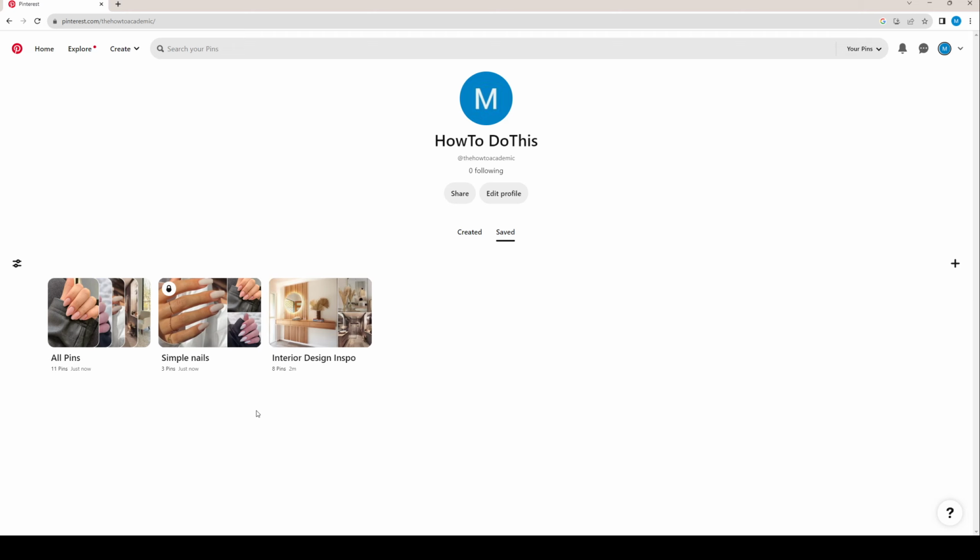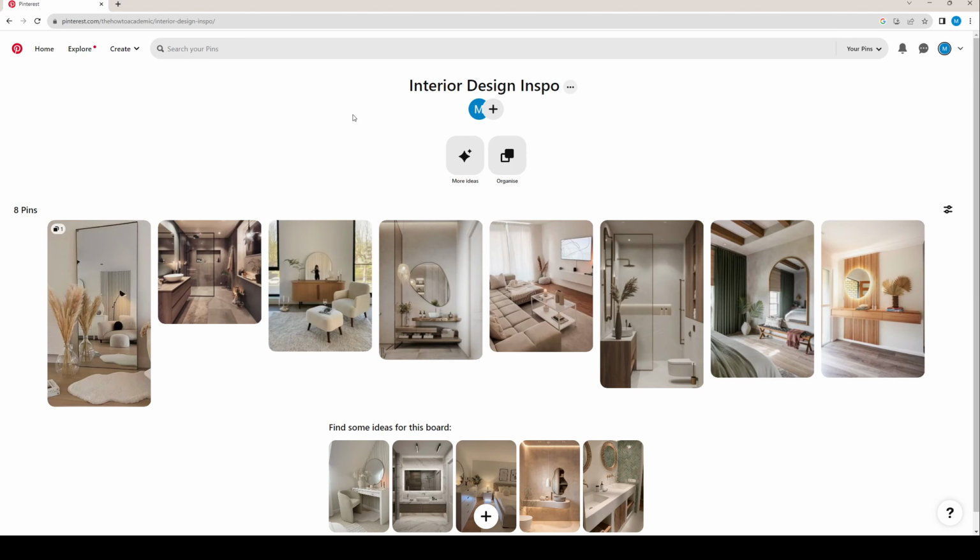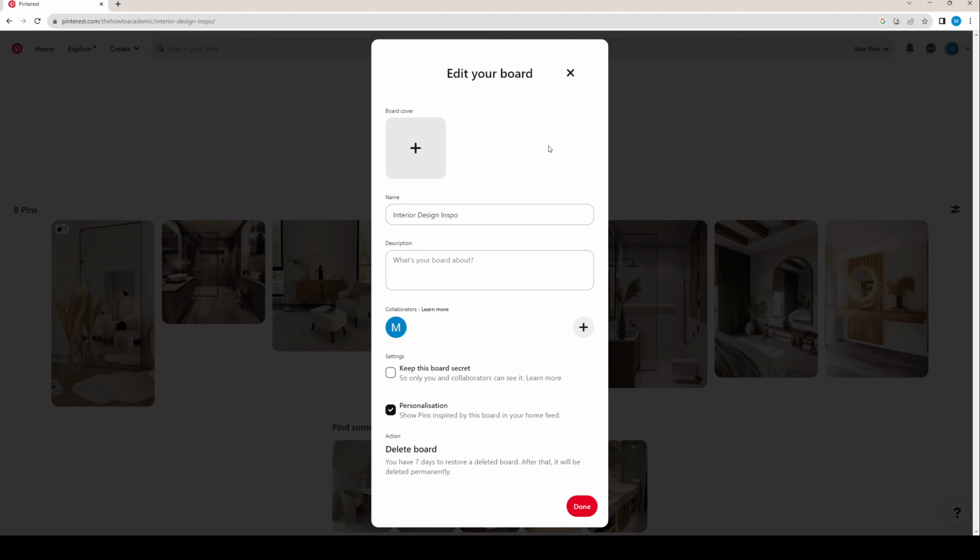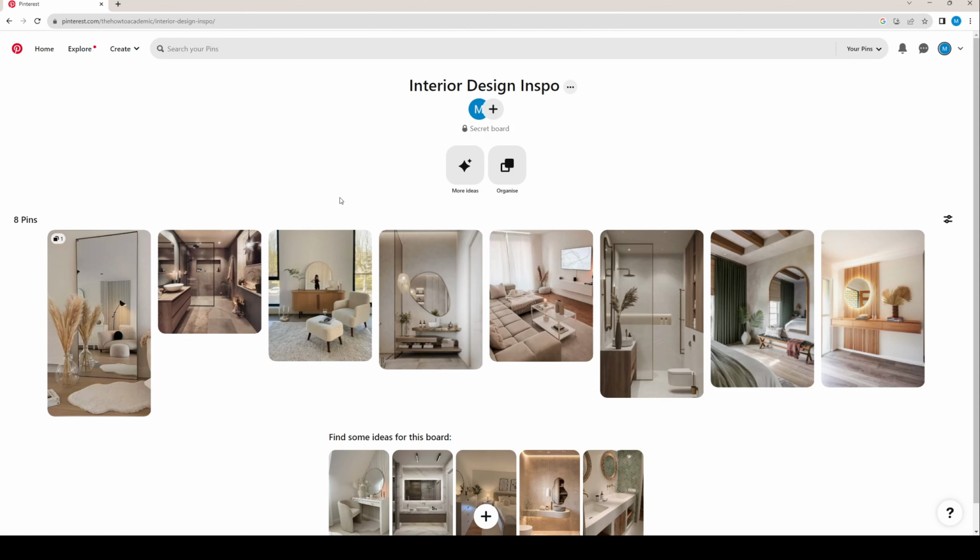So just to give you a quick example, click on your board that you wish to hide, and now up next to the name here you can see three small dots. Simply click here and go down to edit board and click again. Now, to make it secret, there is this button right here, keep this board secret. Simply click tick and click done.